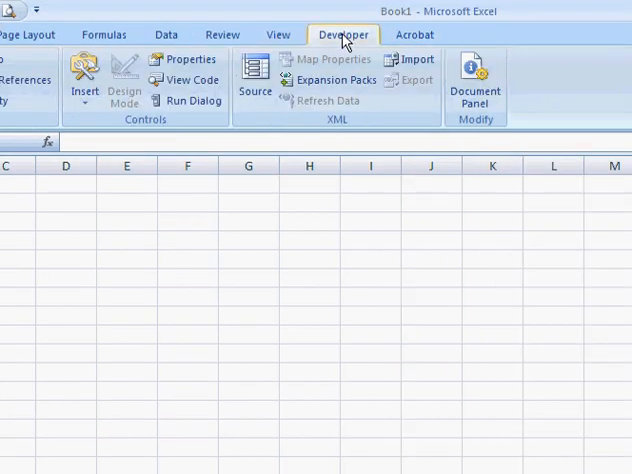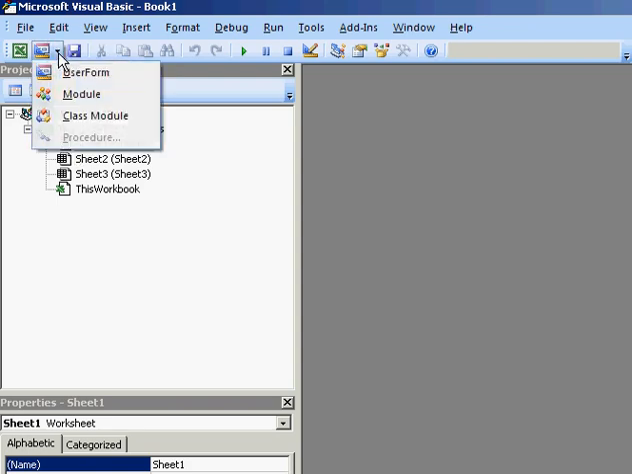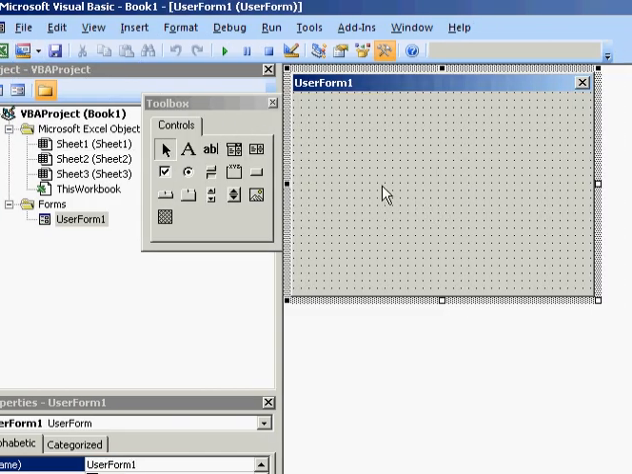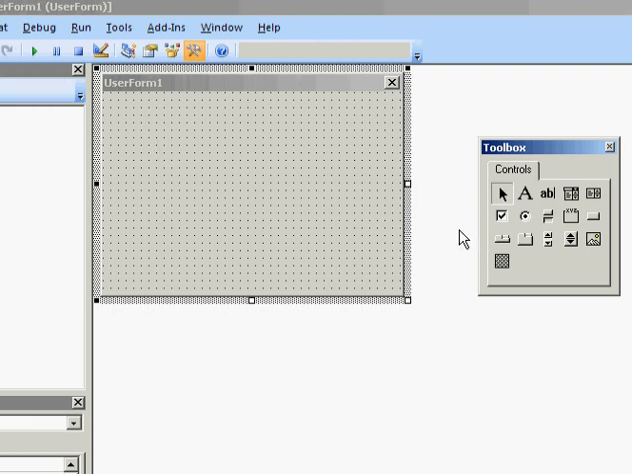Right, so today we're going to be creating a user interface. So the way we do that is we open up our Visual Basic. If you don't know how I've got this far, then check out my first video tutorial, and then go right here and select this down button and click Userform. Right, so now we've got our user form. We're going to make an interface.